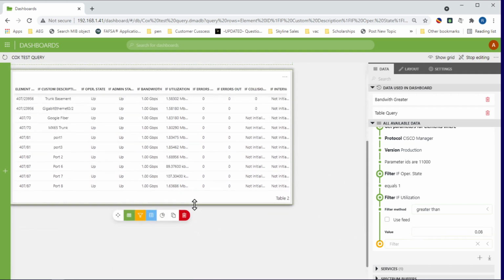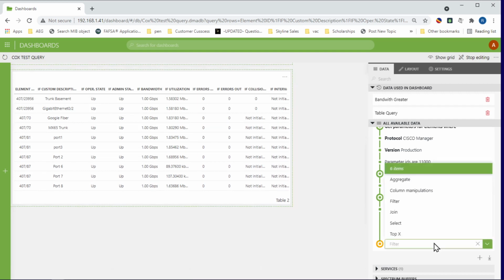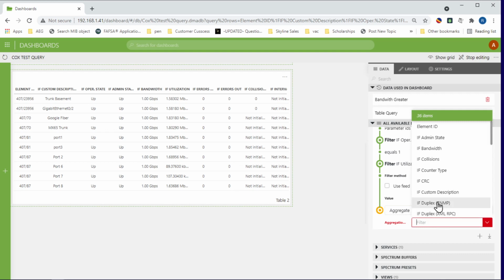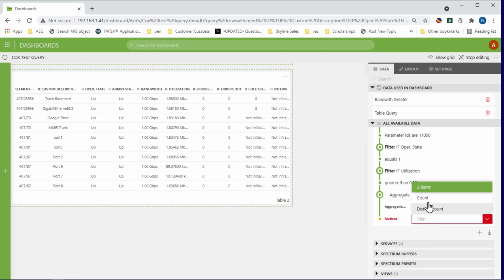Now what I'm going to do is go here and aggregate. All right. I can aggregate any of these columns. But I'm going to aggregate on this if custom description. And this would probably be, I think, the service name in the Sentry. That'd probably be a good one to aggregate on. Basically what I'm going to do is just count.